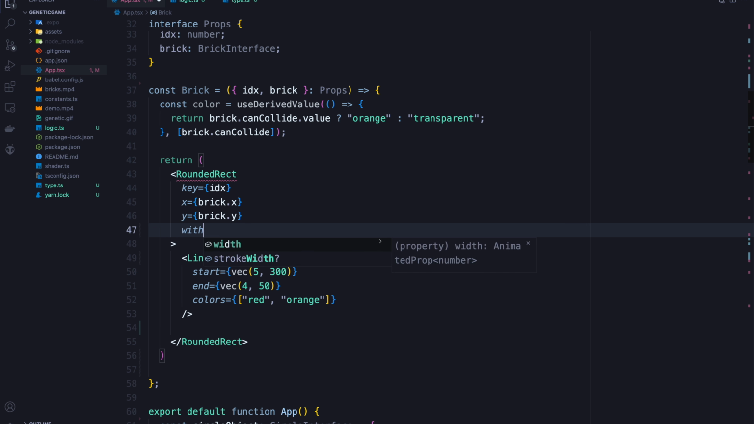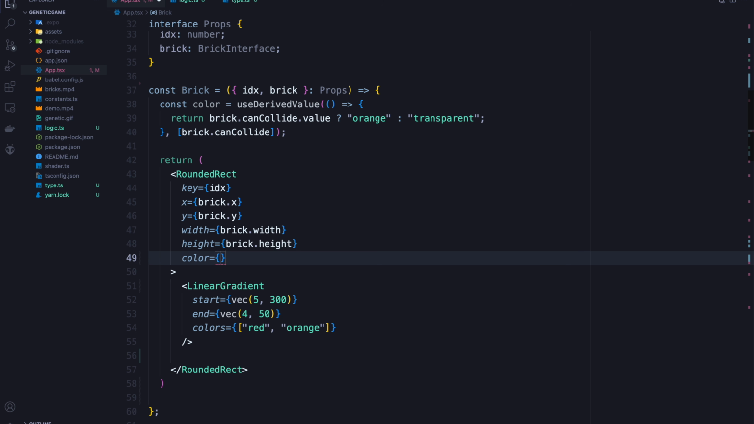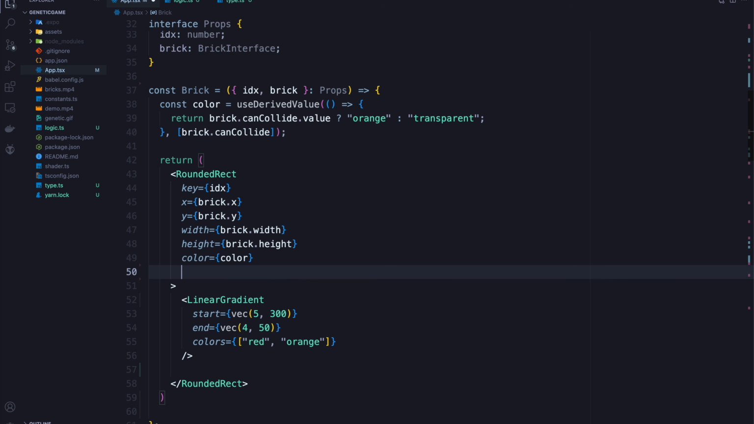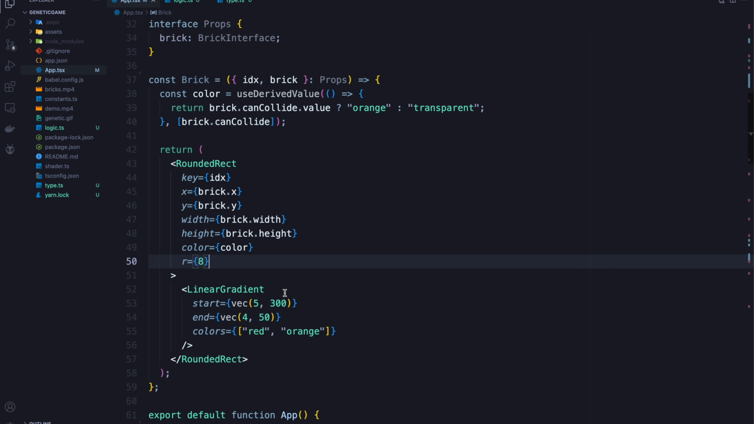The width is gonna be the brick's width. The height is gonna be the brick's height. The color is gonna be the color above, and the radius is gonna be equal to 8. Again, just because I thought that was a nice value, not for any real specific reason.